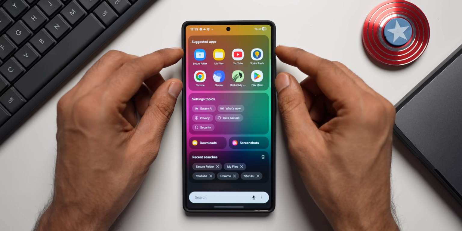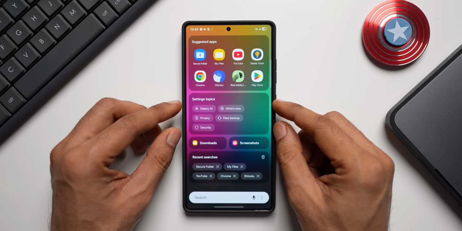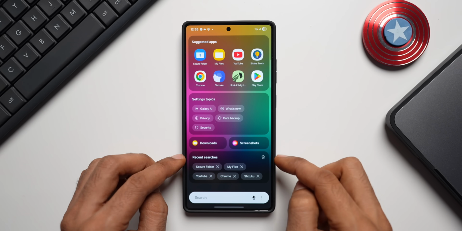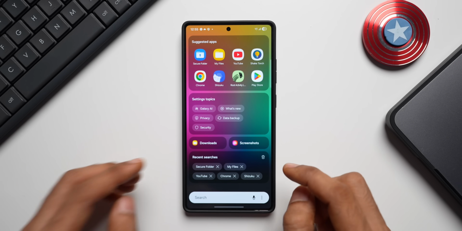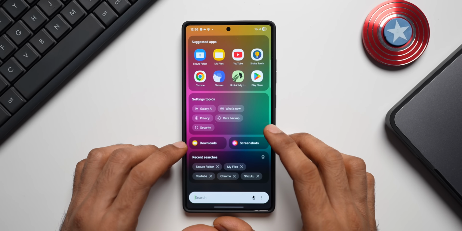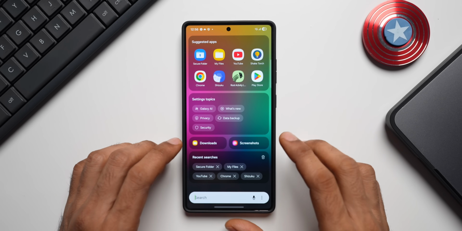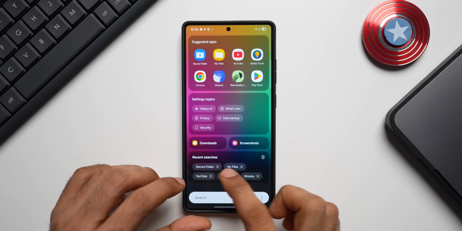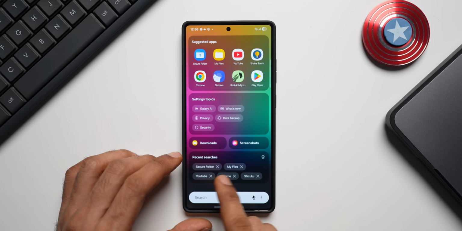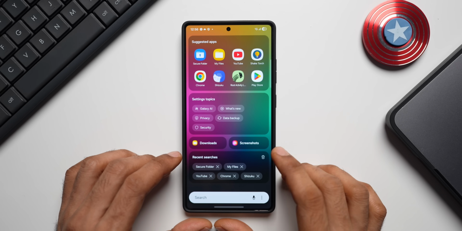And you can also see the apps are showing right here on top. Then we've got settings topics, and we have got downloads and screenshots right here, and then recent searches are available here. Earlier, the download and screenshot were one below the other, which was not looking that great, but now we have got this side by side. And the recent searches also, all these recent searches will show up within one single window rather than having to swipe towards the right to see more options here.